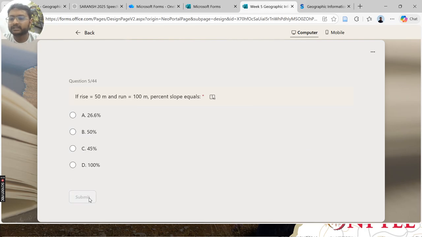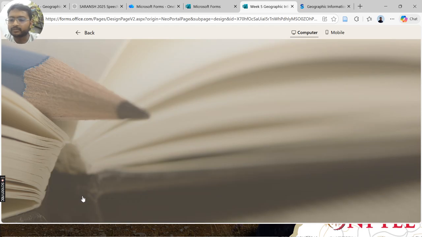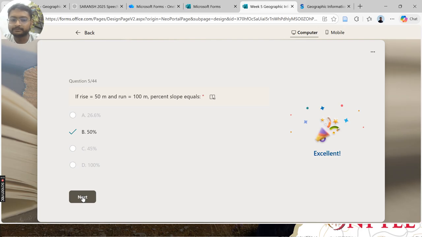Yeah. The next question is, if rise is equal to 50 meter and run is equal to 100 meter, percent slope equals? Option B. So how much rise we have, and with respect to that, how much run we have. So 50 by 100, multiplied by 100, so 50%.